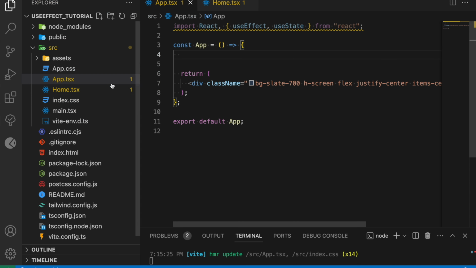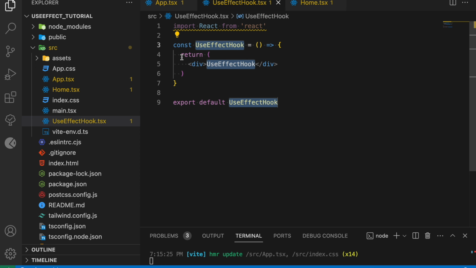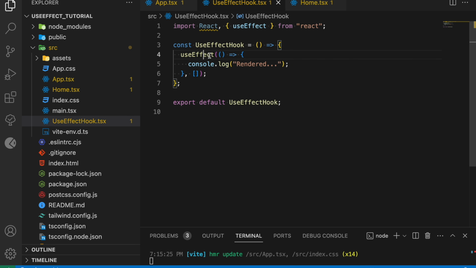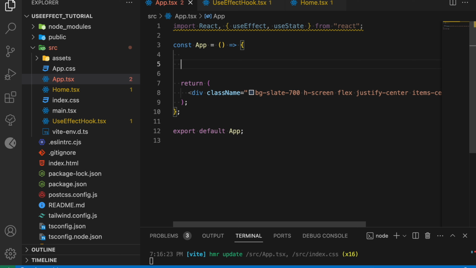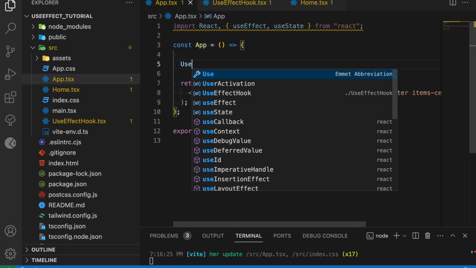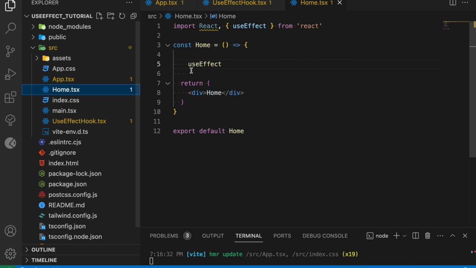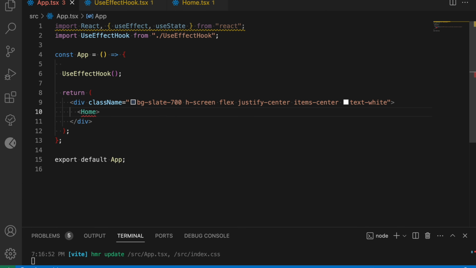Let me copy this and create a separate file called useEffect, wherein I will paste this useEffect. So this useEffect hook is going to be a custom React hook which can be used by any component. In this case, you can use it just by mentioning the function, which is the useEffect hook, and just call that function here and the same inside the home component as well. And inside the app component, let's try to render the home component.